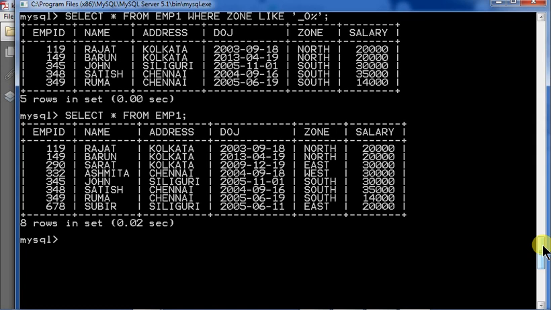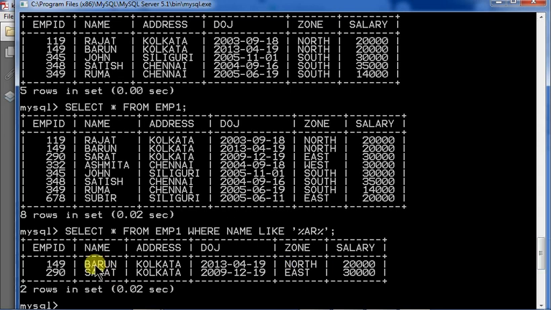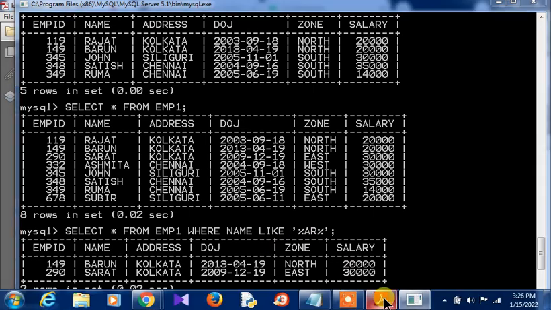Now suppose I want to print AR, so wherever it is AR: select star from emp1 where name like percent AR percent, then put a semicolon and enter. Then Barun and Sharath have AR in their names, so they have been printed. It doesn't matter where it is. It may be in the beginning, in the end, or in the middle. Anywhere in the string where AR appears, those have been printed. So now let us see here.